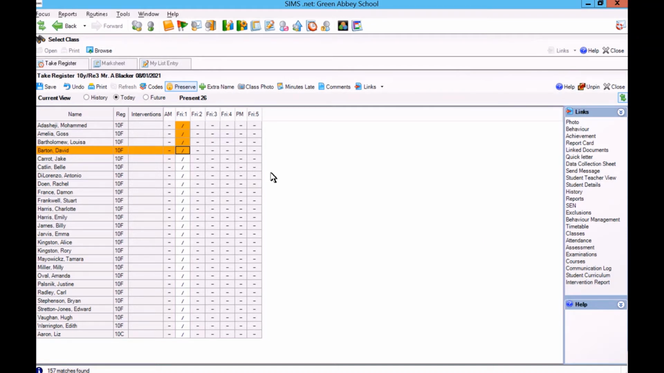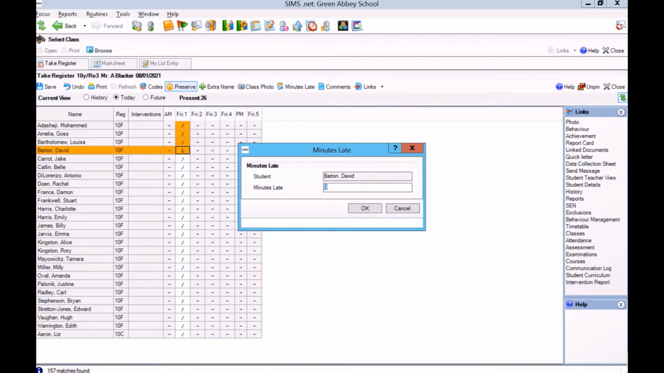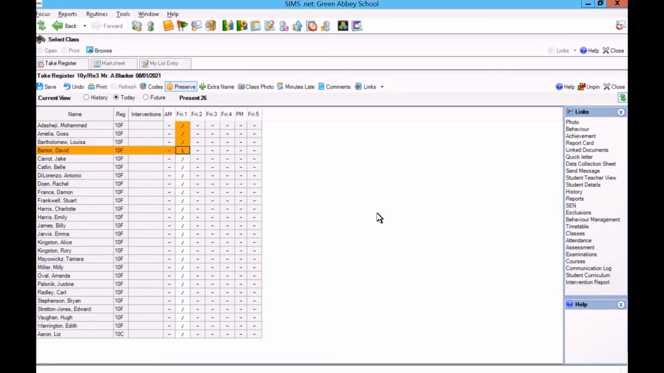That's really useful. So let's just say David's turned up late, so another one you could use is the L for late, but what might be useful is to actually then put in how many minutes late they were, so you can build up a log of people turning up late. So I can right click and I can do enter minutes late, and then let's say he turned up 5 minutes late, and press OK, and that's it. That's all I need to do.